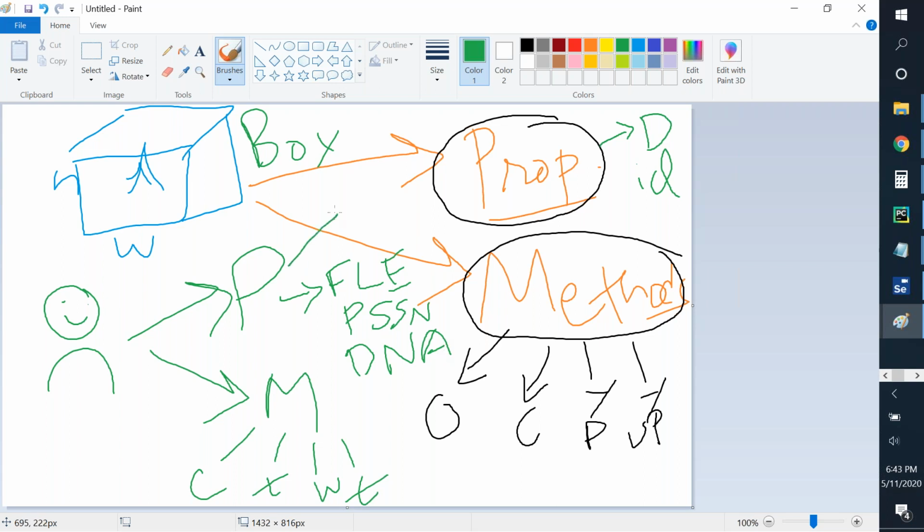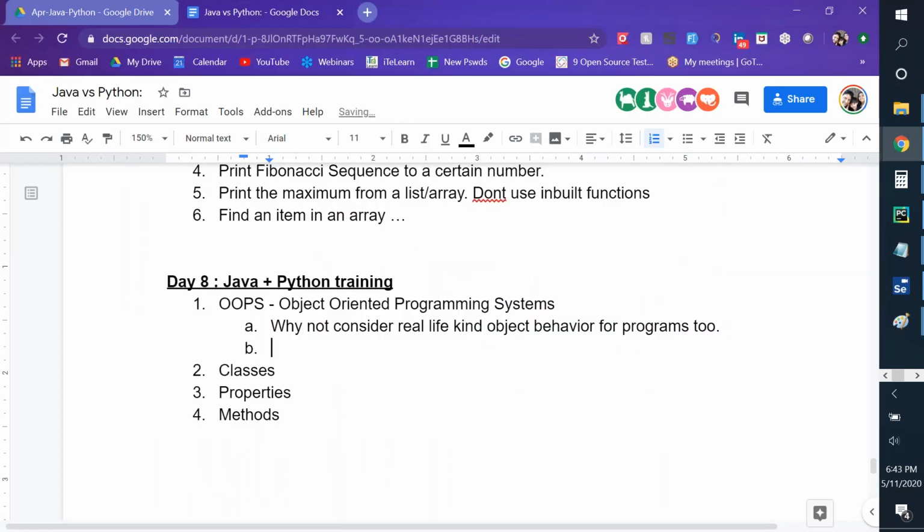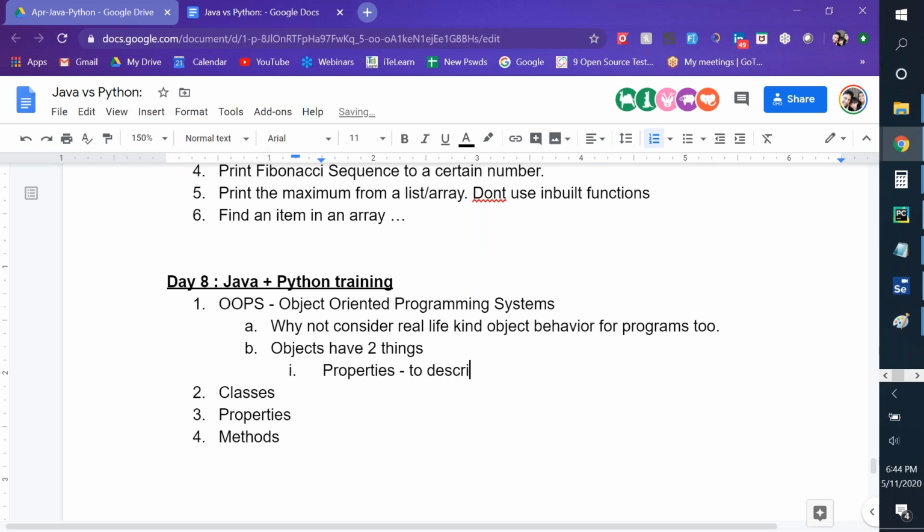When we talk about a description of a human, we talk about the height, the weight, the eye color, the hair color, the ethnicity, the age, the date of birth. There are so many other things that describe a human. So primarily, objects can have two things: properties to describe or identify.